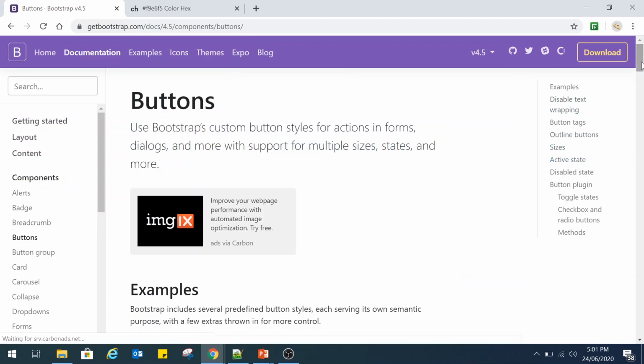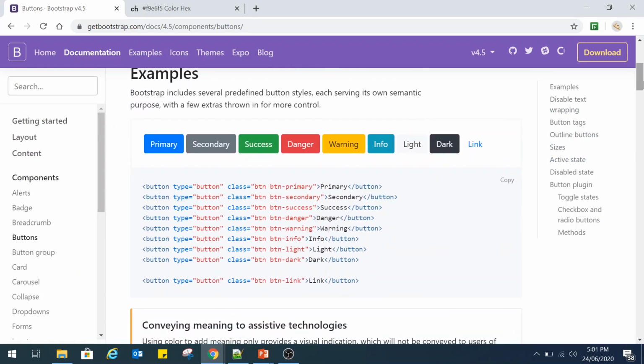And you'll see here that there are different types of buttons. There's a primary button, secondary button, etc, etc. And you can make use of these buttons by just specifying the specific class that belongs to the button. So for this lesson, I want to use an info button. So I'll be copying just the class.